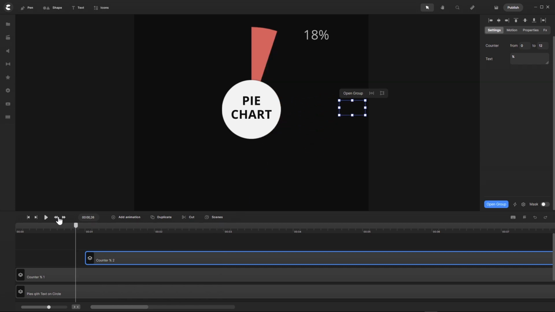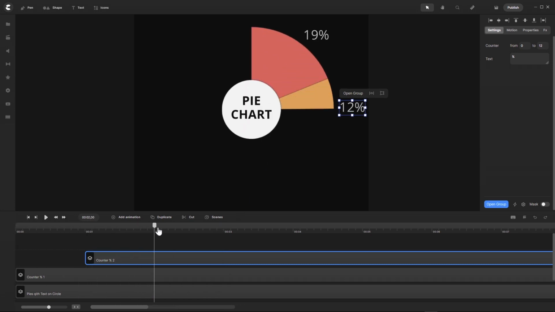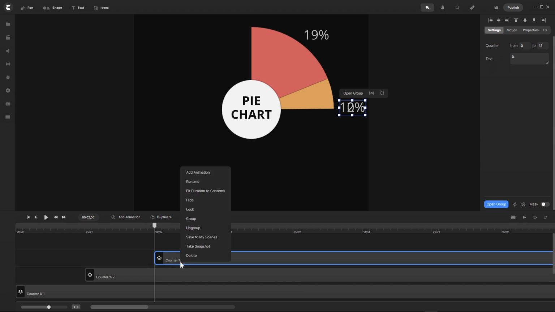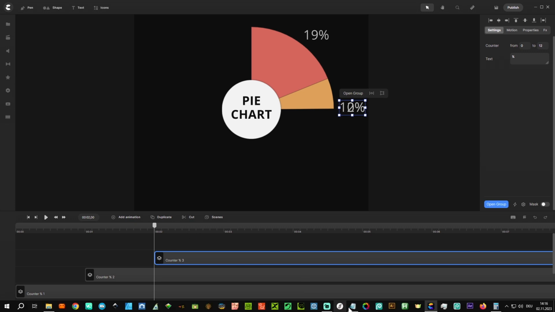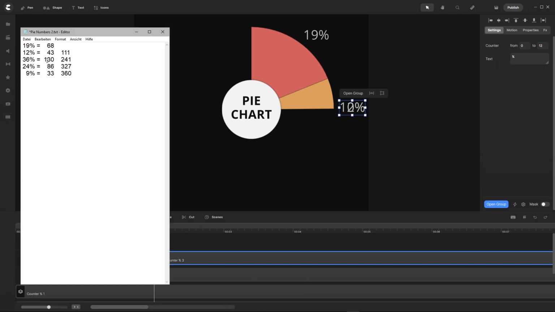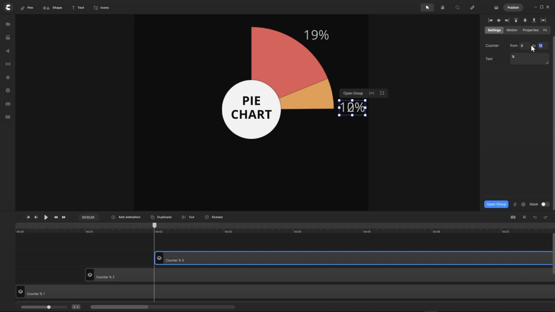This is okay. So now I have here this and this here. It goes to 12. Go to the next round second mark here. Duplicate it. Go to the right. And rename it. This is number 3 now. And this is, go back to the list here, 36%. So I go here from 0 to 36.